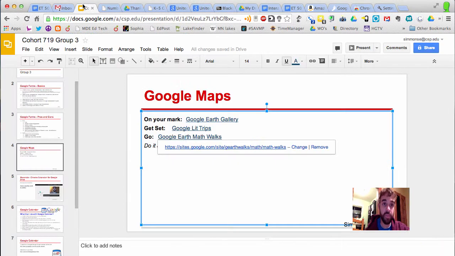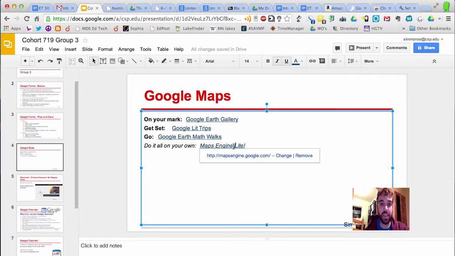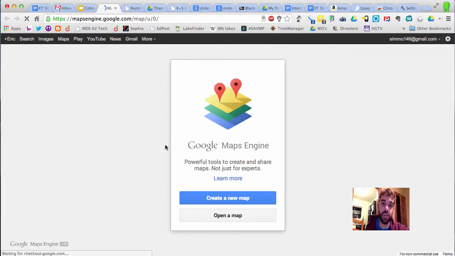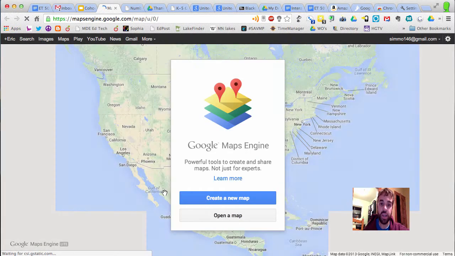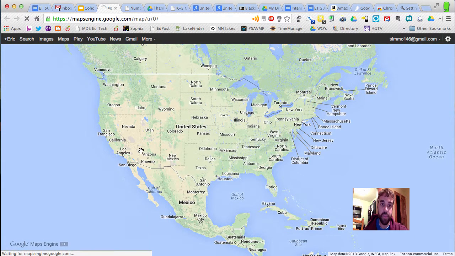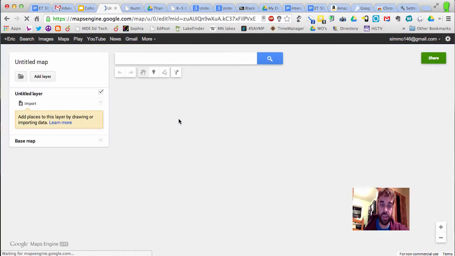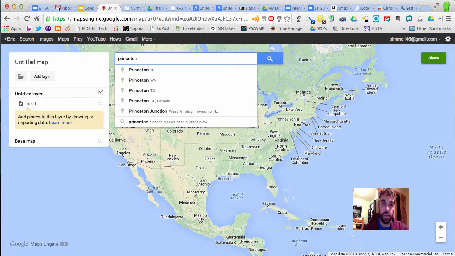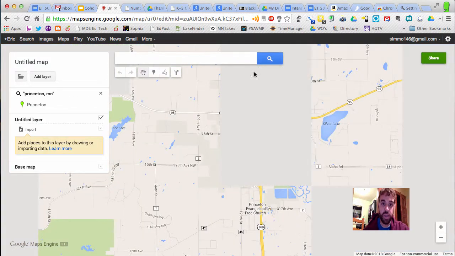It's super interesting. And the last thing that I linked on here is Google Maps Engine. And Google, the way that you create Google Maps has changed a little bit. I'm just going to click on Create a New Map. It's now called Google Maps Engine. That's the link I put in here. And this is how you can have your students do projects and attach them to a map.